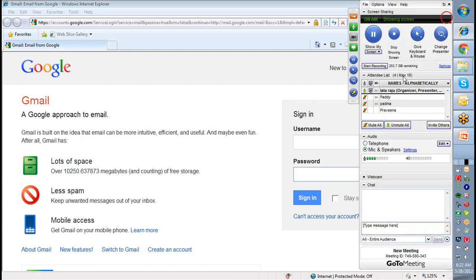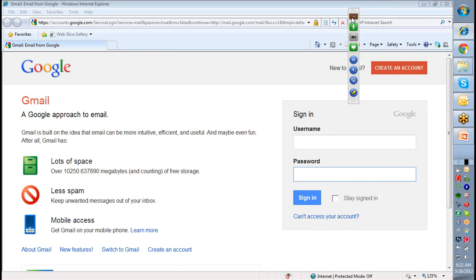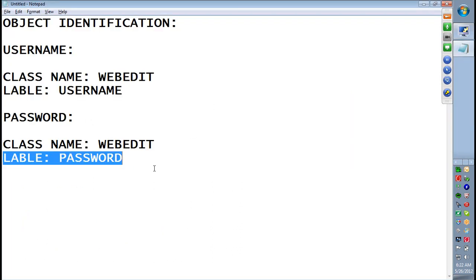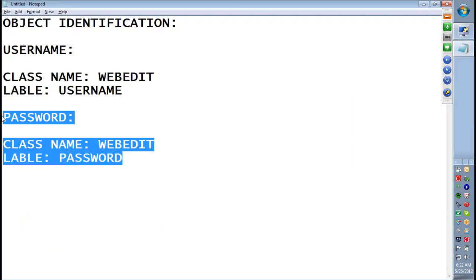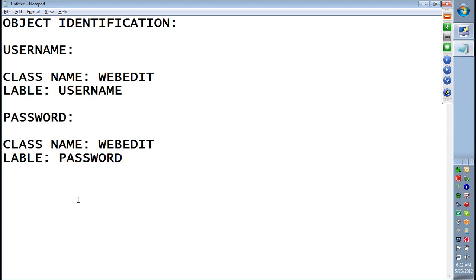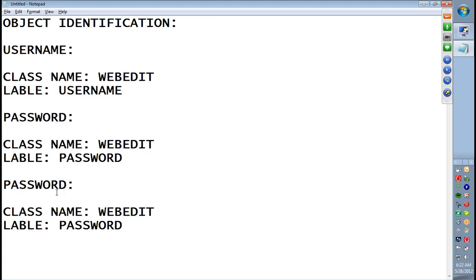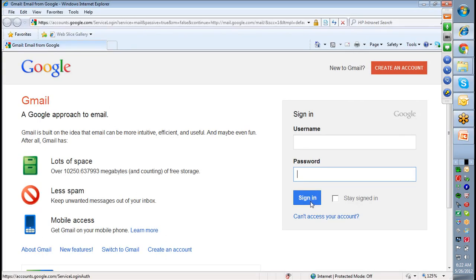Okay, so exactly, can anybody tell, I have unmuted, how QTP identifies the sign in button? So what exactly can QTP look for? Which properties can it look for? Sign in is a push button, right? So this is a push button.